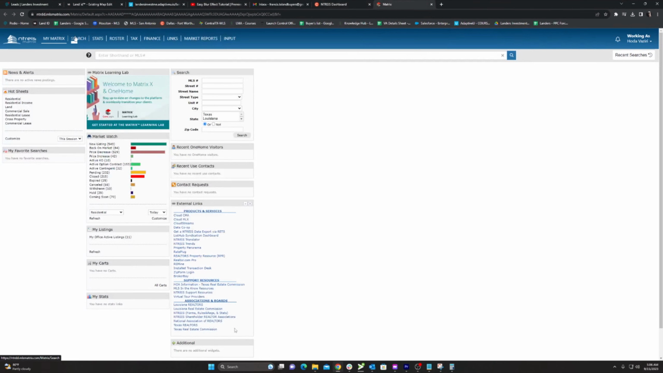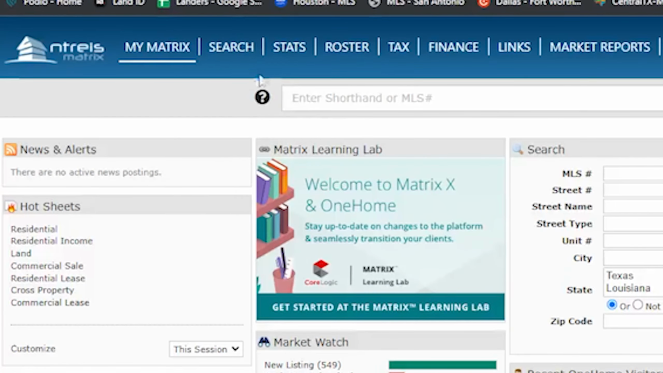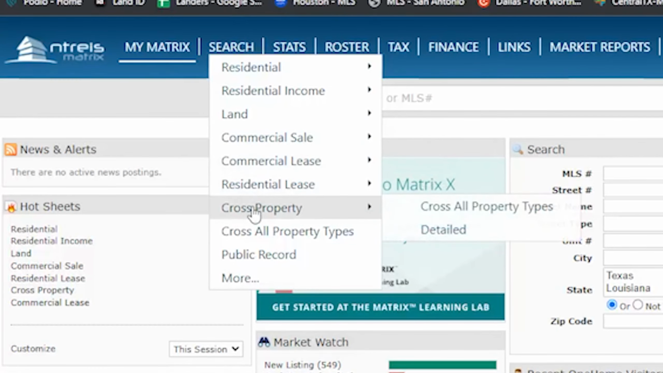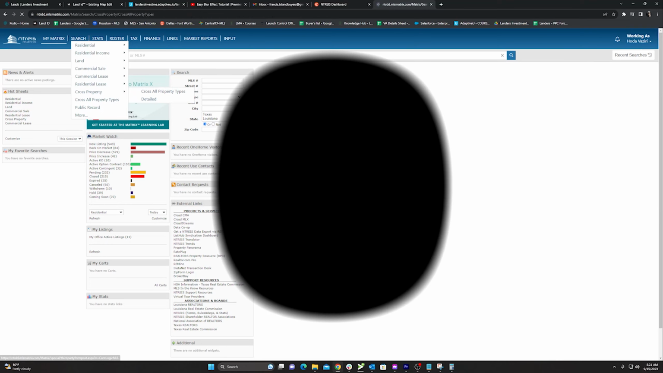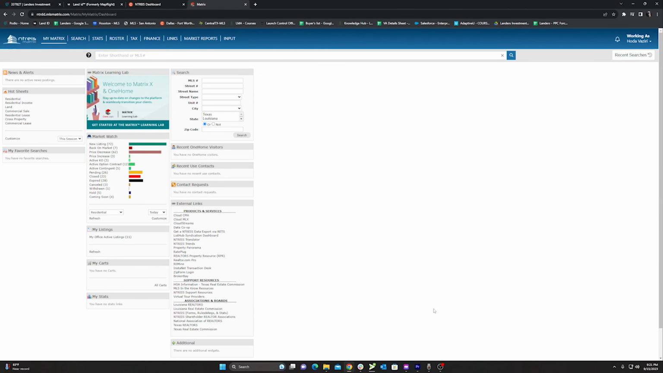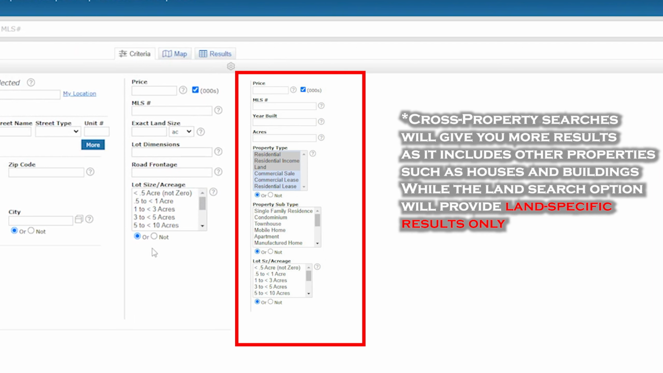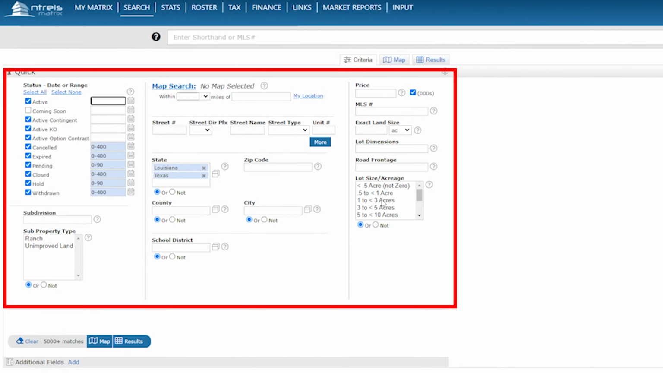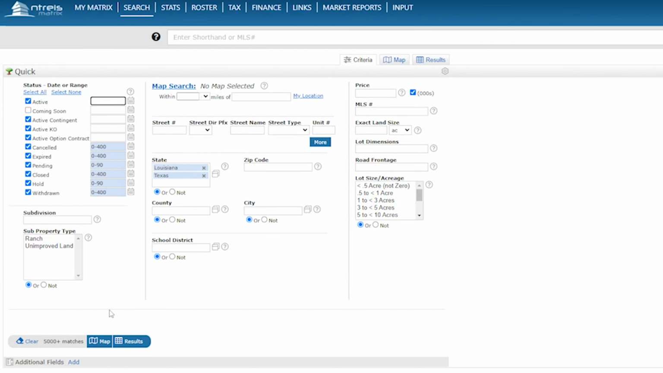Number three, to do a property search, hover over Search on the top left of the screen, then Cross Property, and select Cross All Property Types. Another way to do it is to hit Search, then Land, then Quick. Number four, no need to change anything on the criteria. Just click on the Map tab.